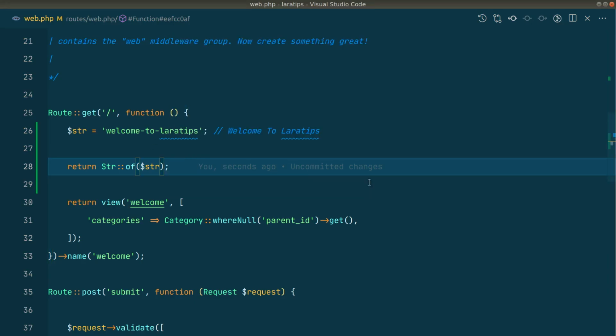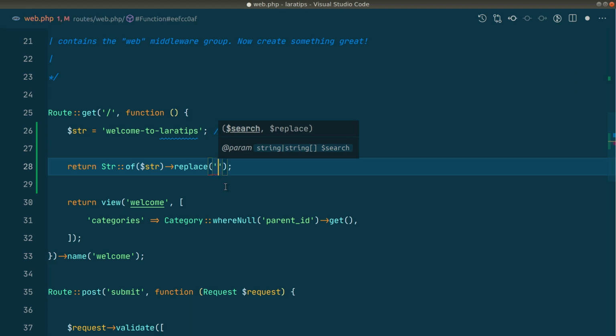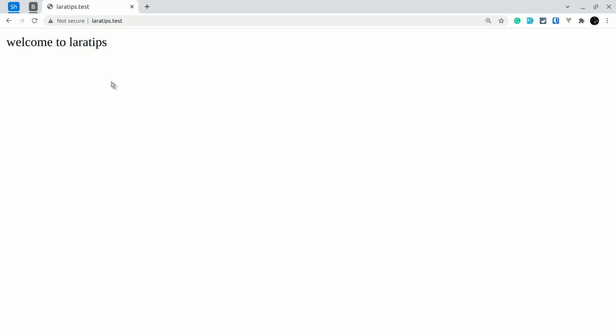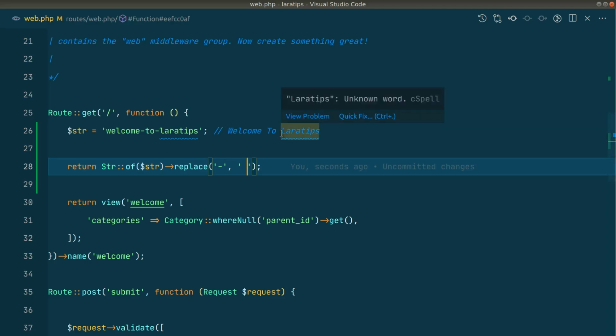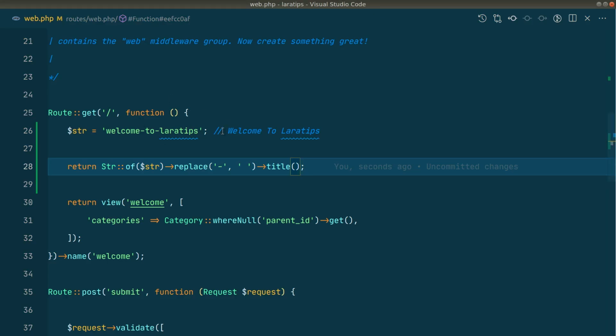So now before, we had to remove these dashes from here. Let's say replace dash with empty string. Now it will just remove those dashes, and from here we will say title like this, and then now everything is uppercase and separated with a space. Now this has been converted to this.